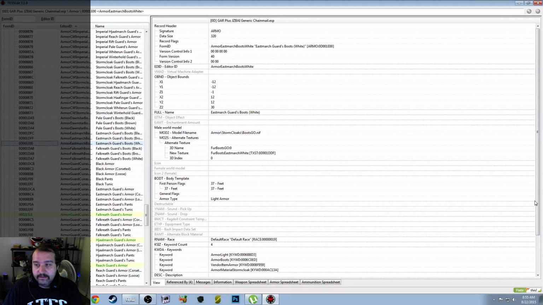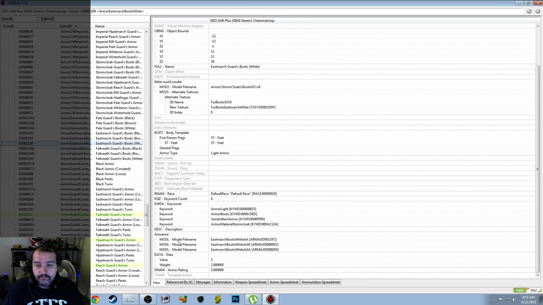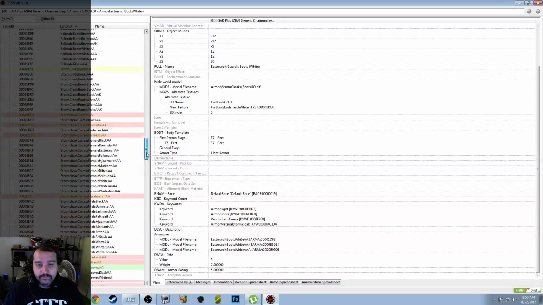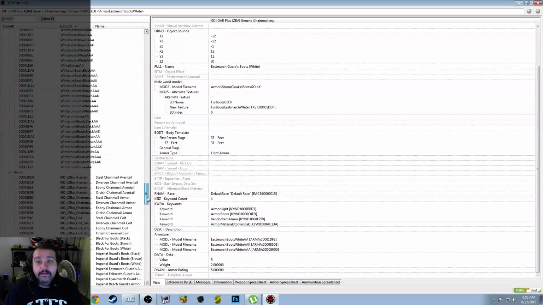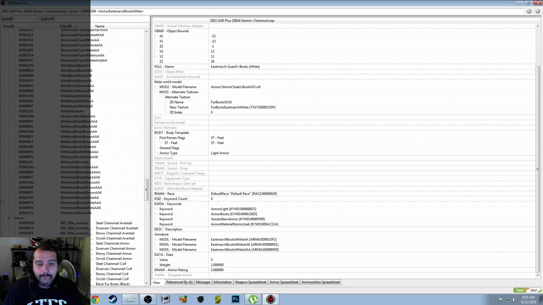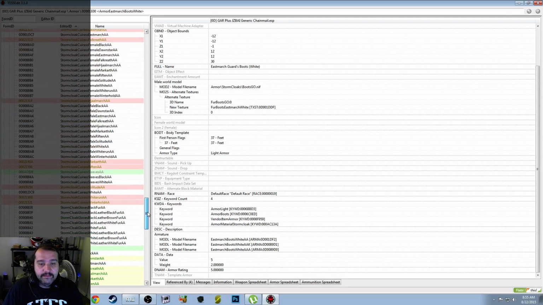So you can see down here, in the boots, it has 3 armatures. The East March boots white AA, the East March boots white AAK, that's Khajiit, and the East March boots white AAA, that's for the Argonians. So it's referencing 3 different armatures. Those 3 armatures are linked to this one model, and this is the model that's actually seen in game. That's the important part. So the armor is what's in the game.